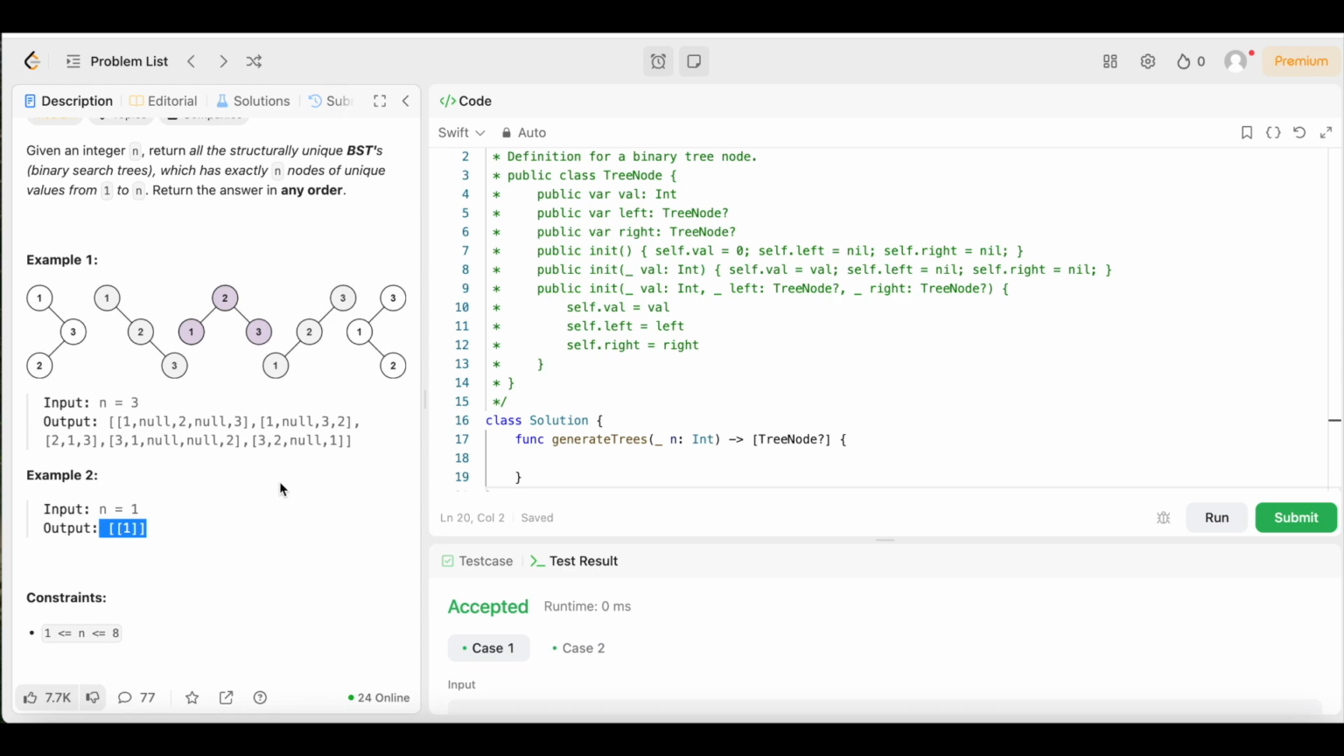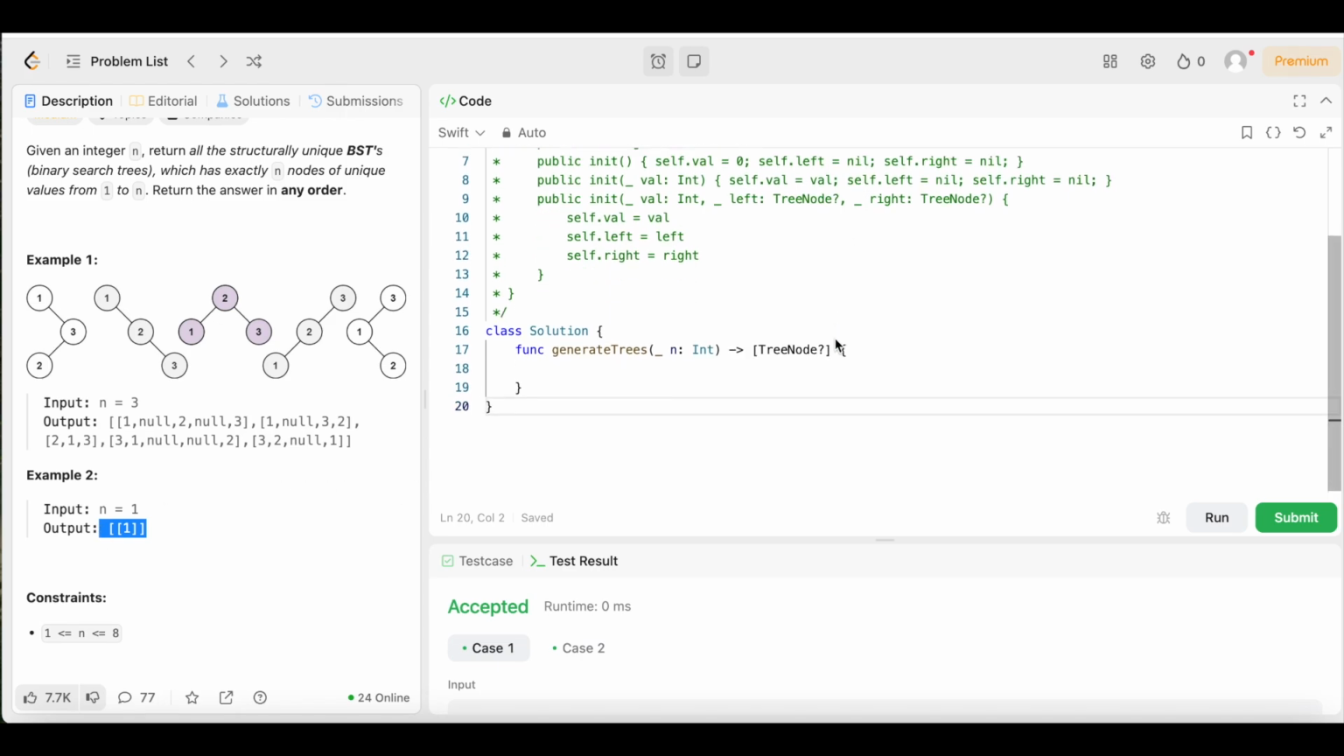So now that we understand the question, y'all, let's get into the fun part, the actual solution. We are going to use some recursion to build these binary search trees for us. So I hope you're excited about that. Now let's get started.